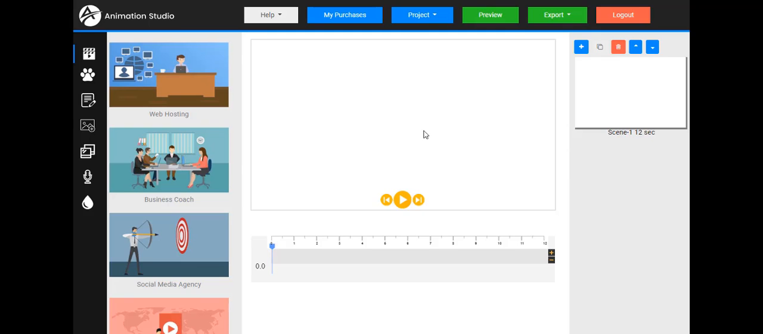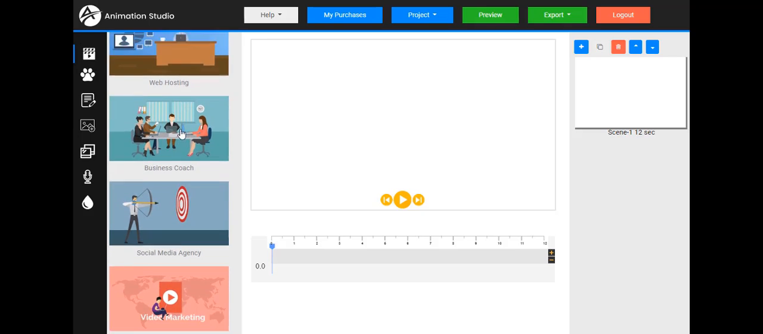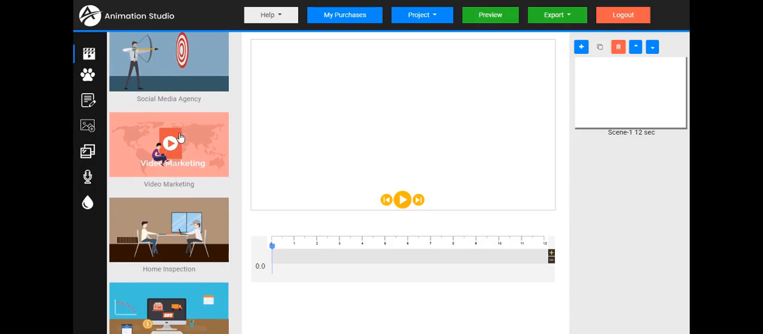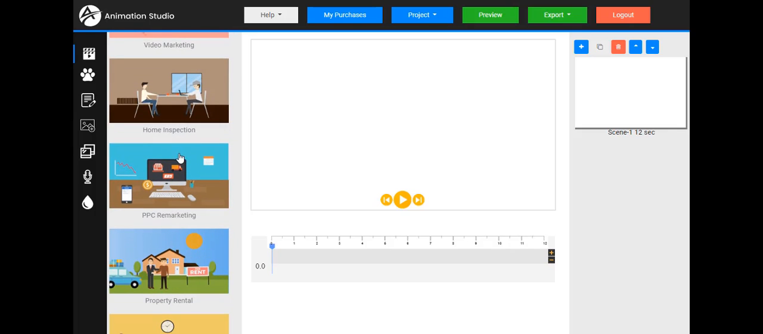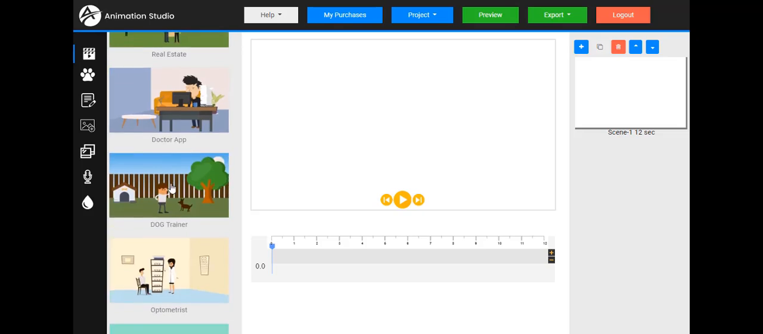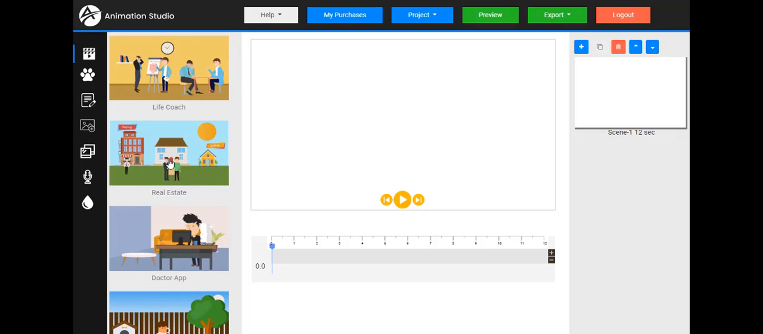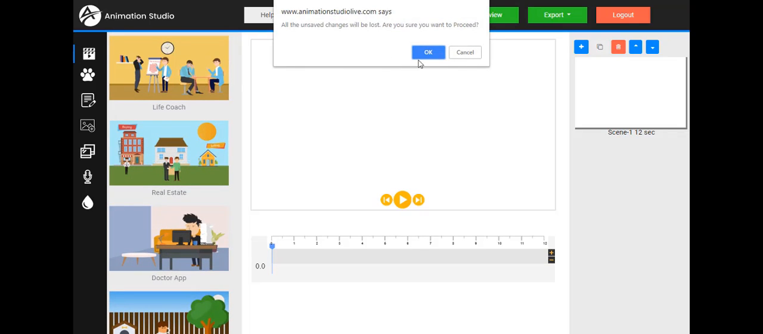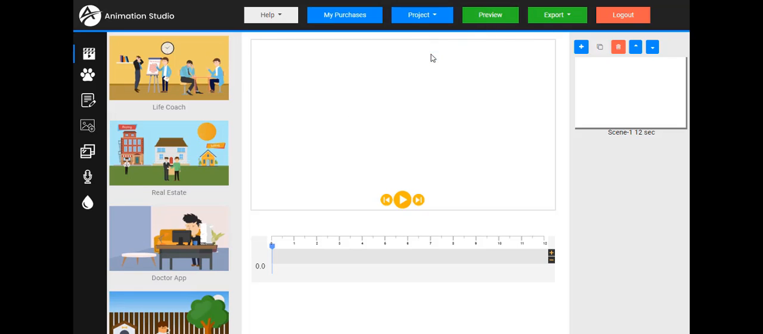Now here I am logged in. You can see it already kind of defaults under the templates. It's here under this first icon, and here are all of the ready-made templates: web hosting, business coach, video marketing, property rental, life coach. Let's take a look at real estate. Just click on it. I'm going to replace our current project here. We don't have anything.